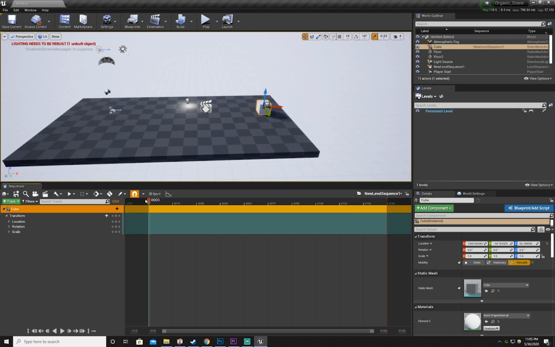And the key for the timer will be at 000. And you can hit enter for the first keyframe. Move the timeline to the end. Move your cube. And hit enter, and you get a spline. Hit play. It's moving. Simple.